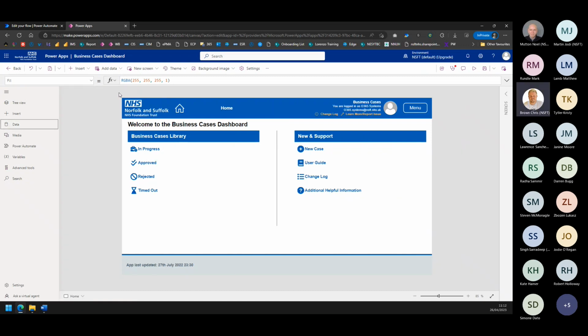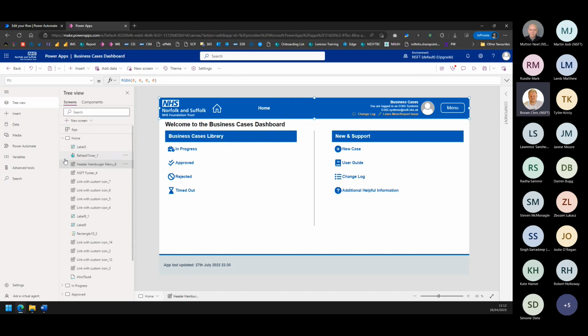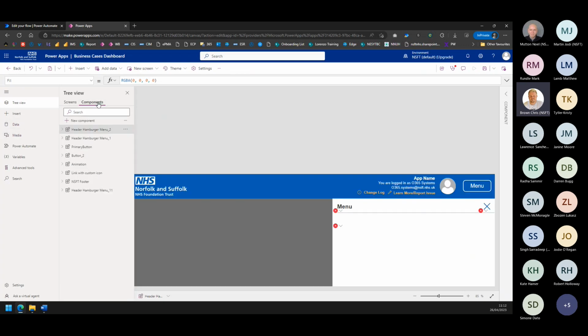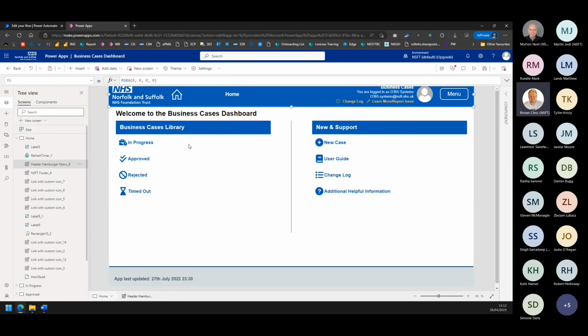Obviously, we've demoed the app before. At the minute it says Norfolk and Suffolk NHS Foundation Trust up the top there. You can amend that. In the components section here, we have a header component, and you can go in there and change that trust logo to your own one, and import it in there. Once you've done that, you can publish the Power App.